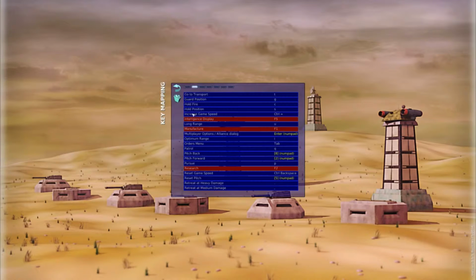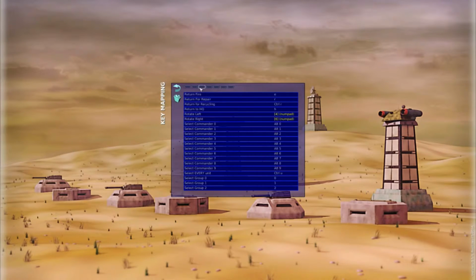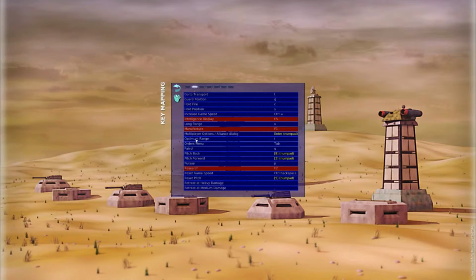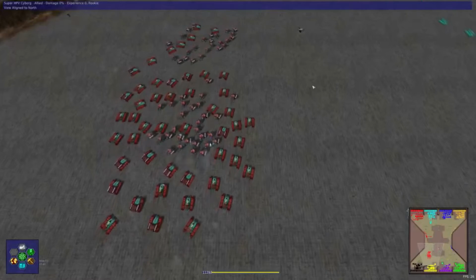The third change that I would suggest is retreat at medium damage. Normally that's bound to comma. We're going to bind that to caps lock. What this allows you to do is hit Control A, then tab to bring up the menu, and then caps lock to deselect all of your damaged units. Basically, it's a way to constantly be pulling all of your strong, healthy units to the front and letting the damaged units cycle to the back.